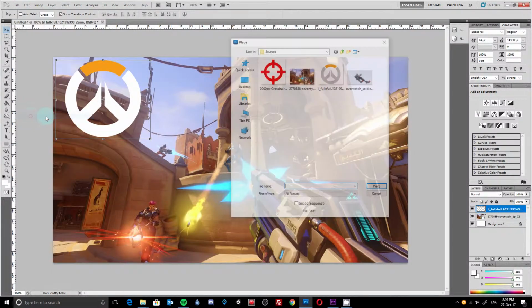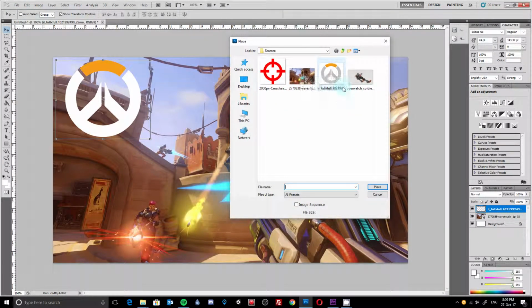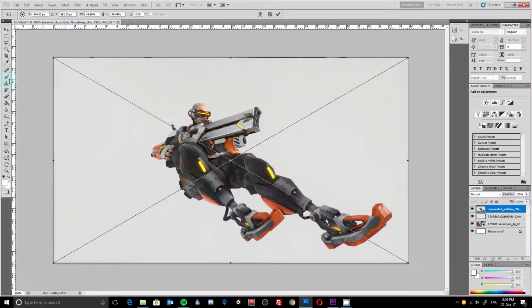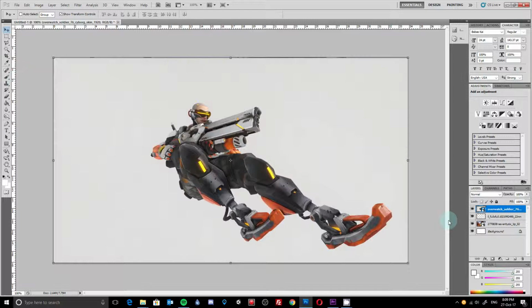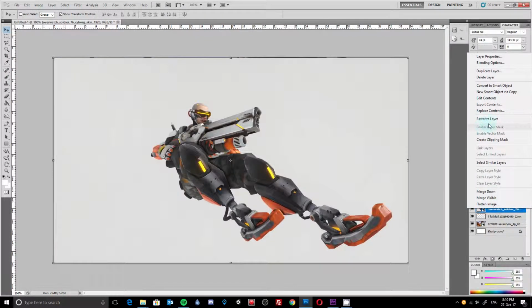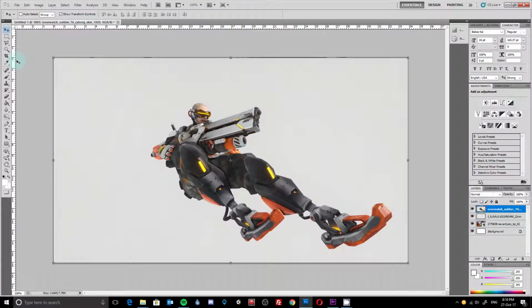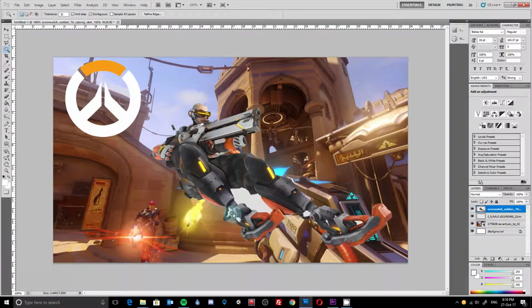So now I'm going to go to File, Place again and go back to my source files. I'm going to grab my Soldier 76 that I have here. Like before, I'm going to press enter. I'm going to right click on that image and click rasterize layer. I'm going to choose my wand tool. I'm going to click the grey space and press delete on my keyboard. Same again for these little patches here.